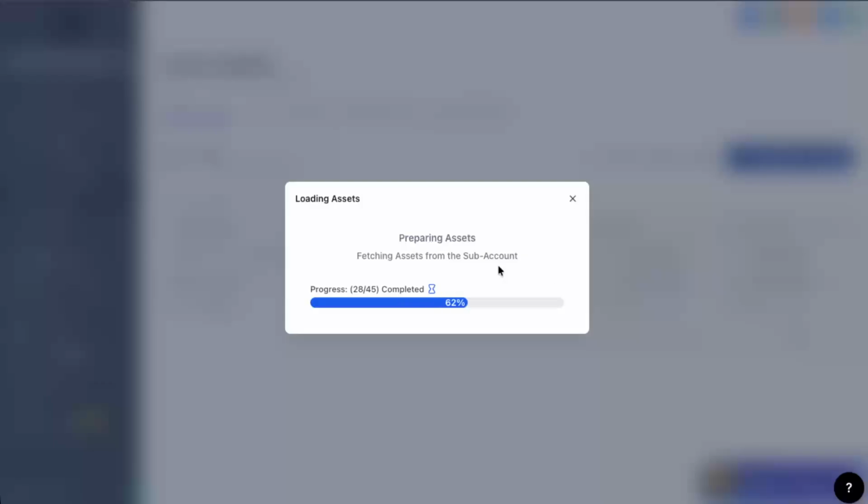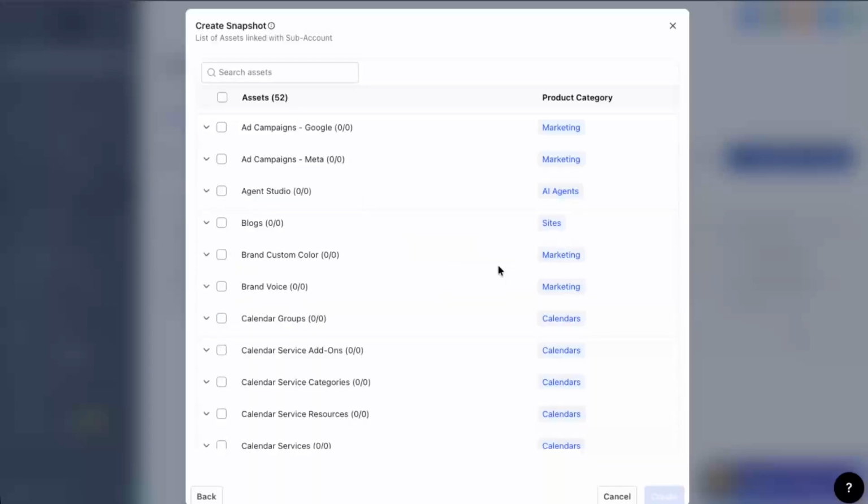At this point, GoHighLevel will start loading everything from that sub-account. Depending on how many assets you have, this may take a moment, so just let it load fully and don't refresh the page while it's working.